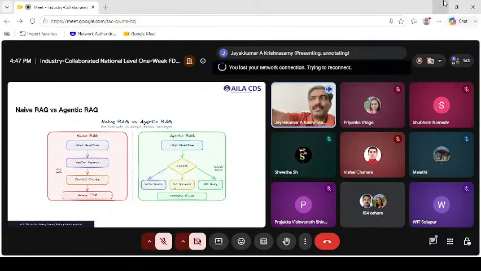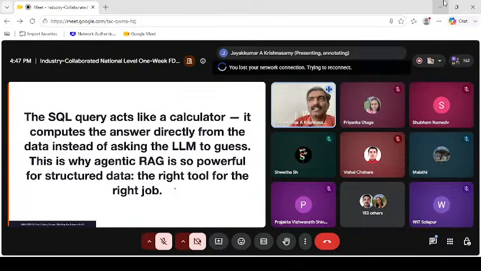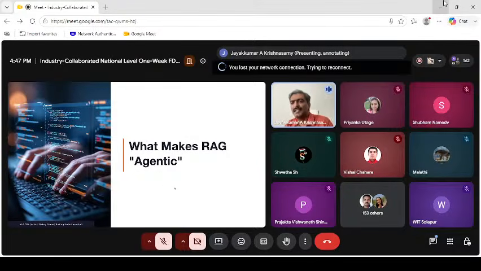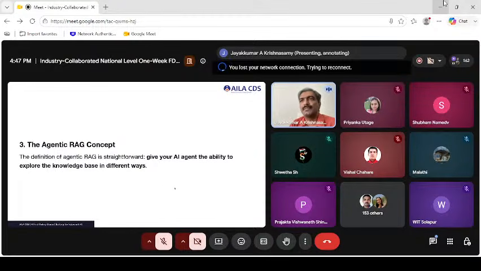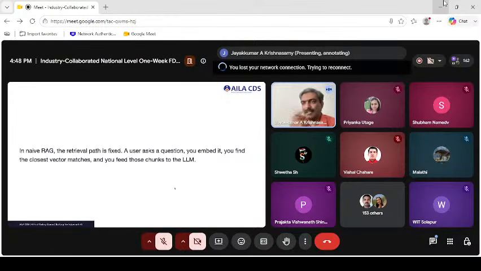Because when you ask this type of question, it's going to know that it's not going to use vector search, it's not going to do full document search, it is going to do a SQL query. It knows that, it chooses that, and gets the answer. This is essentially pretty much the whole concept. So the definition of agentic RAG is straightforward. You give the agent the ability to explore your knowledge base in different ways, depending on the question you're asking. Again, the user asks those questions.